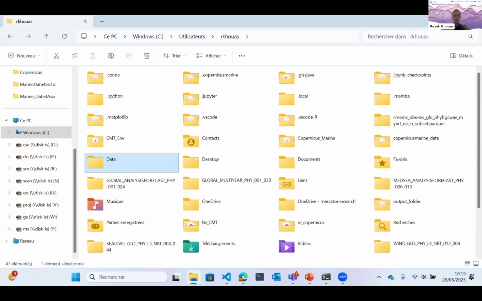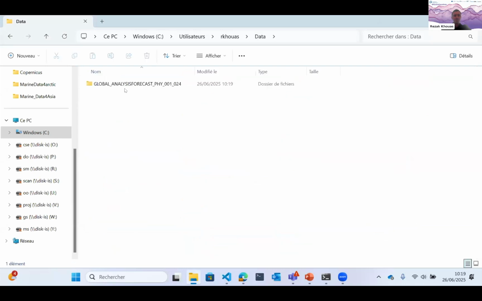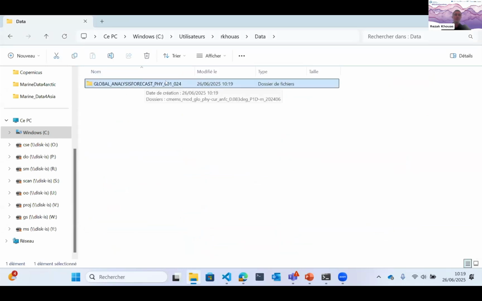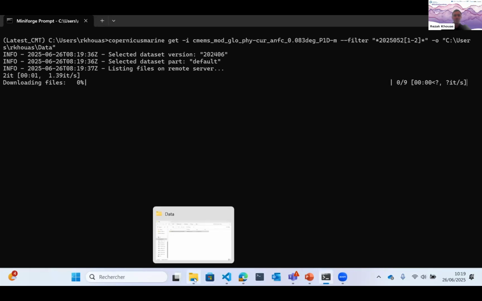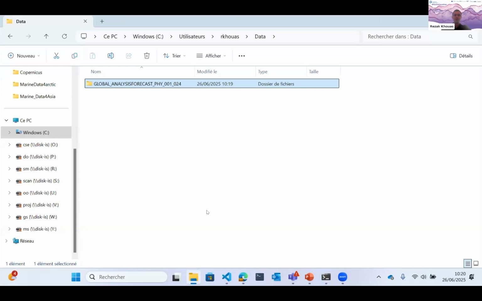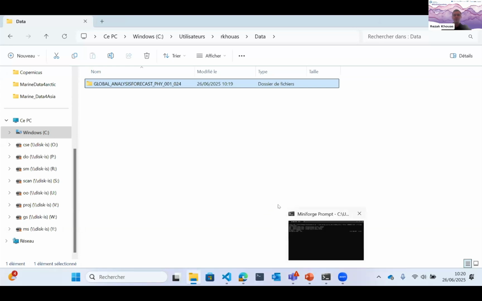And if we check our directory, you can see that the data is being downloaded. So perfect. Of course, we are just not going to wait until the data is downloaded. The most important thing is that you can see that the data is indeed being downloaded in the directory that we have specified.